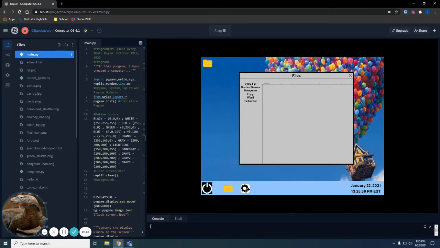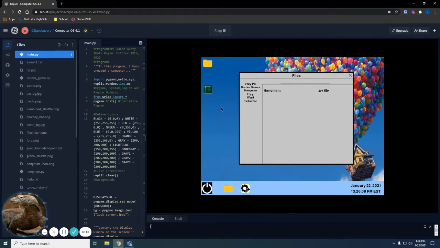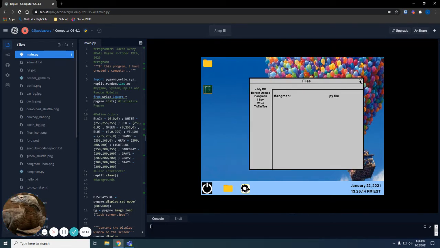I'm going to drop down my PC, and these are all the games that I have installed onto Repl.it. Basically, what happens is I click on one of these games. Let's say I want to install Hangman. I click here to install Hangman. It says loading Hangman, and I get my Hangman PY file. All these games are games or modules, whatever you want to call them, that I have created in the past and uploaded here to Repl.it. And what my desktop does is, I'll close the files.